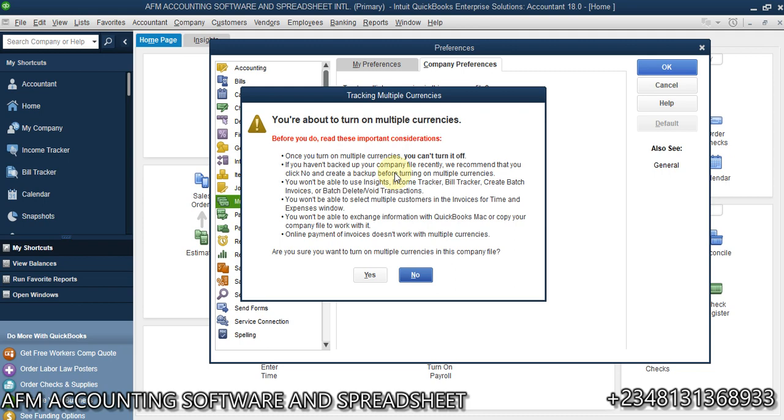Then another thing here is you can't make use of Insights. This is Insights here. It allows us to see in total the income, expenses, like a graph, a snapshot of everything about the financials of the company. So you can't see that if you have multiple currency enabled. You can't use the income tracker and bill tracker. You can't create batch invoices. If you go to Customers here, there's an option for batch invoices, but once you enable this, you can't.